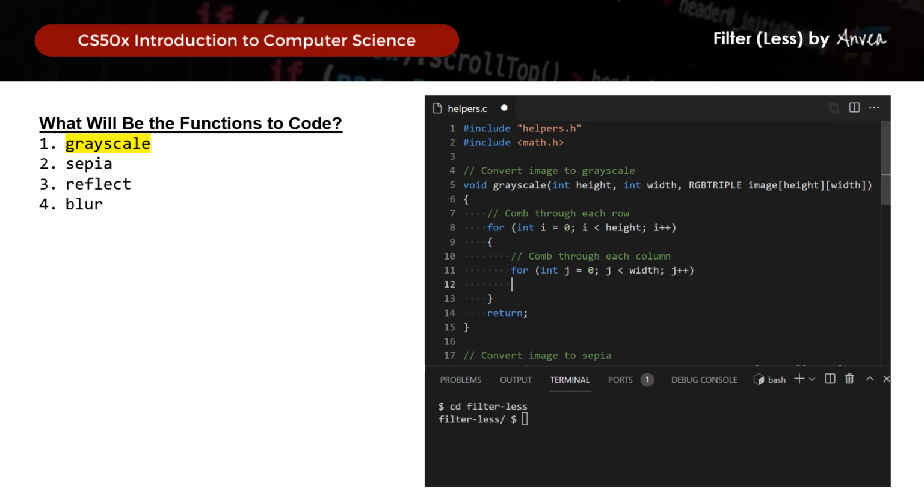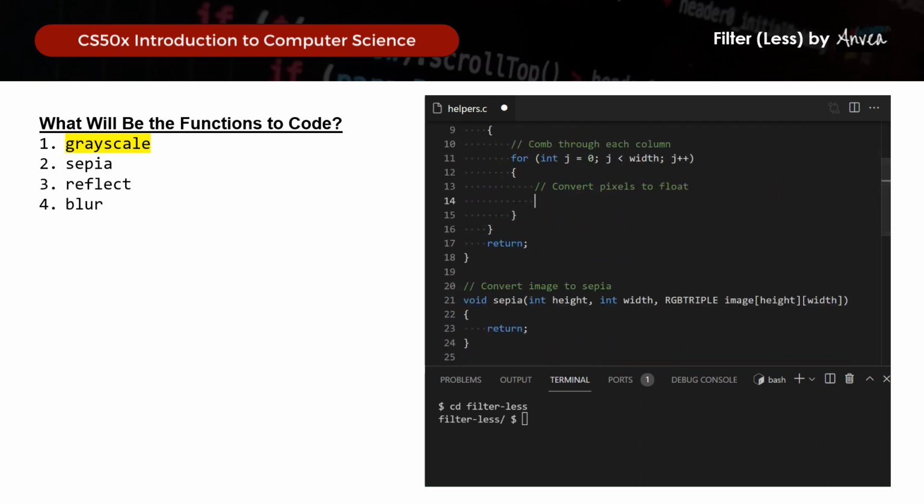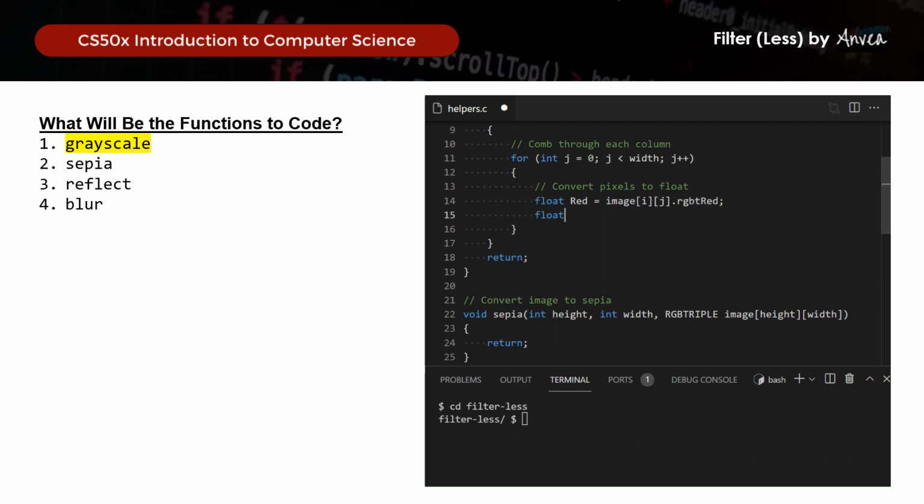Next, we want to convert the pixels to float, as we discussed earlier on. So let me put a comment here. Okay, so we will have float red equals image[i][j].rgbtRed. And we will do the same for green and blue.